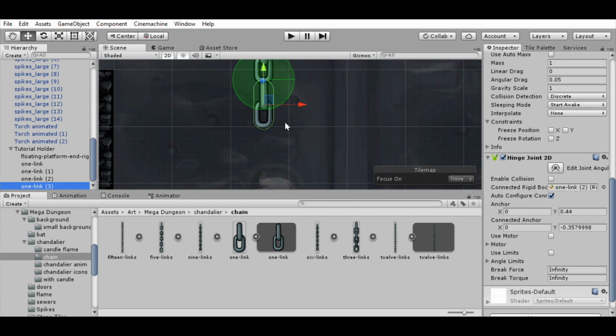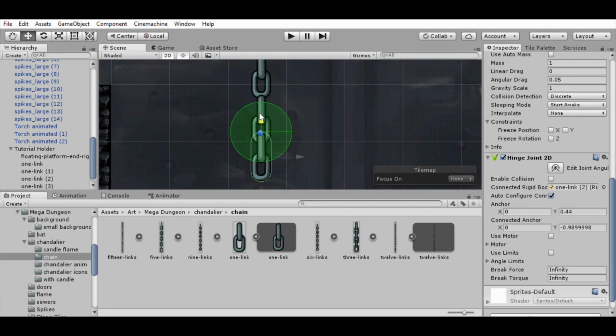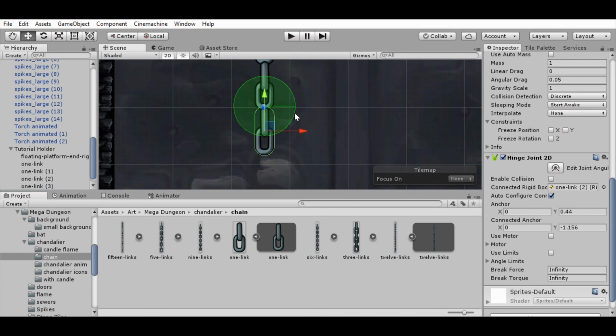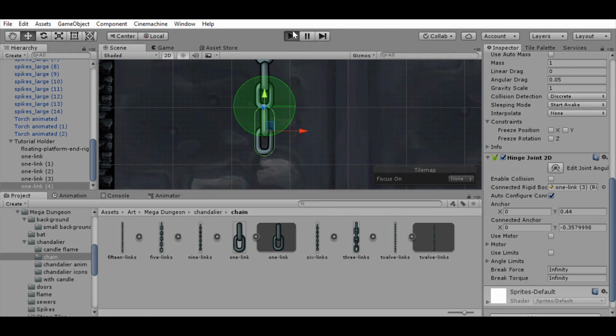Just for good measure, we're going to do it one more time so I can show you the effect on the bottom. Again, drag your third link, or fourth one in this case, into here. And then we're going to click play.